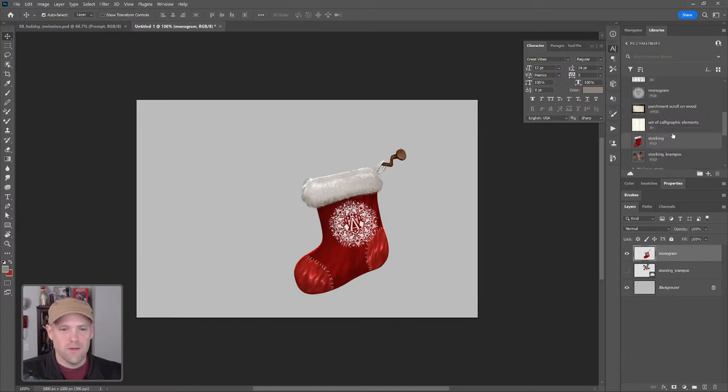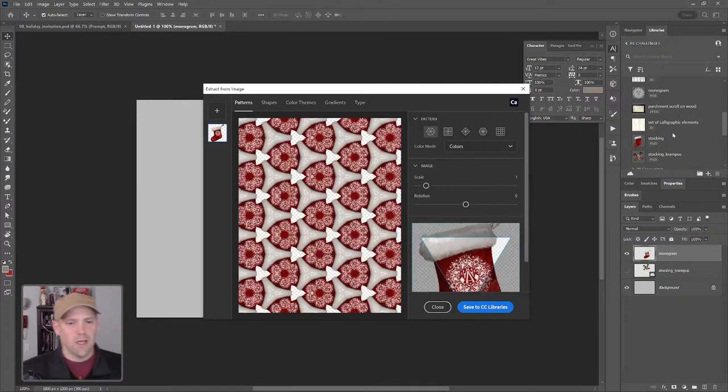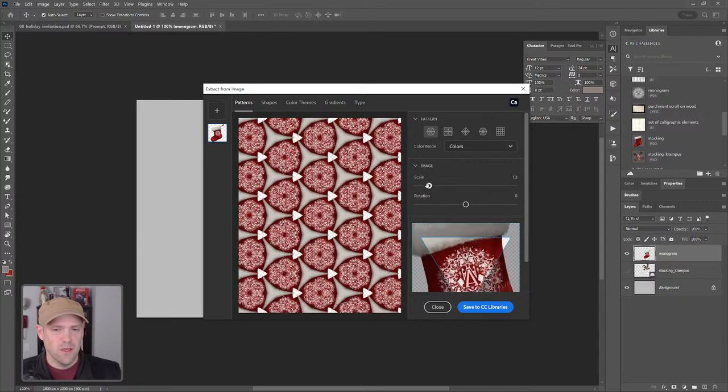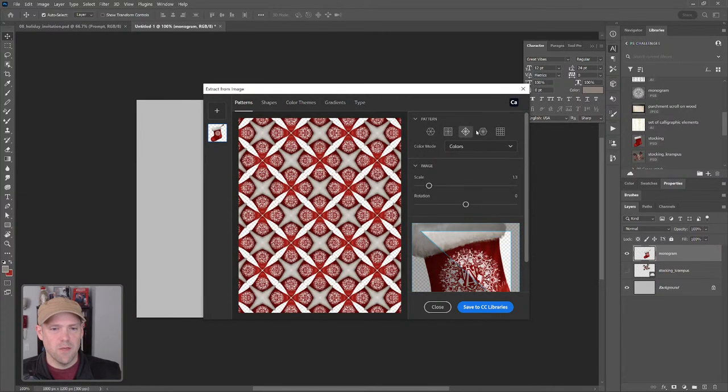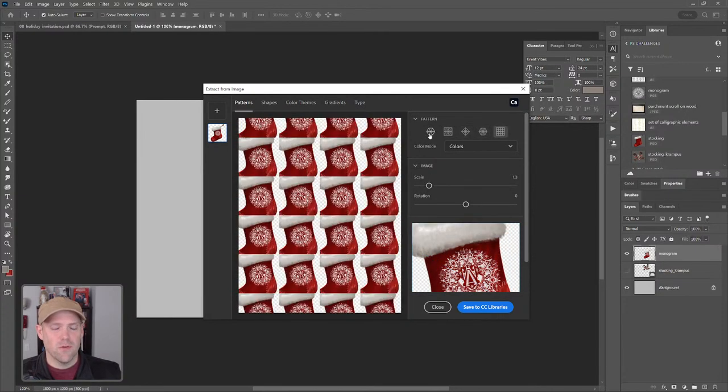So I'm going to extract from our little stocking image. And it first takes us into patterns, which it's really simple to work with. You have your image down here. You have various shapes that you can make your patterns around.